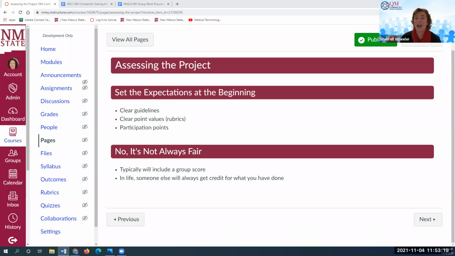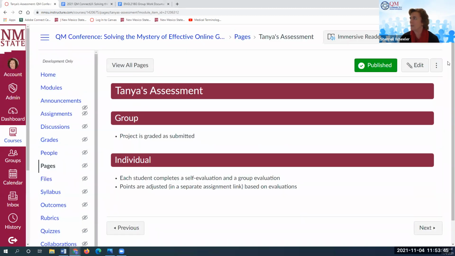No, it's not always fair. There will be times when others get credit for your work. However, part of being a good team member is to motivate and ensure all the team members are working. Grades can be lowered for not contributing, but can also be lowered for doing all the work and not allowing the rest of the team to participate. So Tanya's going to tell you about her assessments.